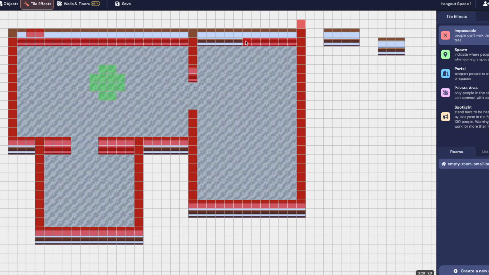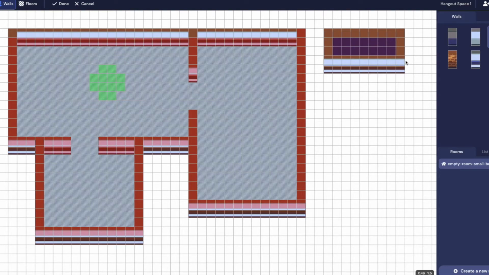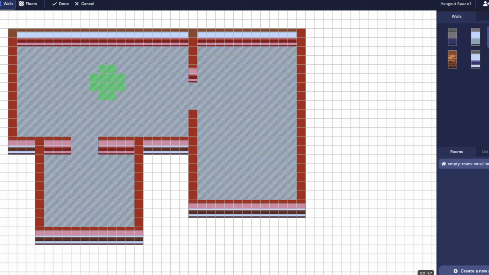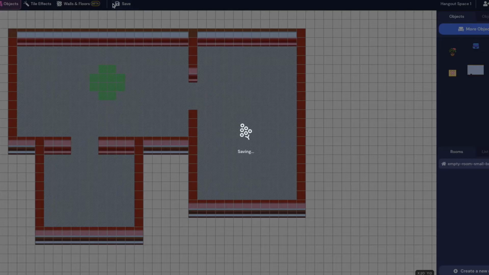Oops. Doesn't really matter, but I'll just go ahead and delete. And then you can erase also. So this is for adding, this is for erasing, just so you know. I'm just gonna go back to walls so I can go ahead and delete all. Oops, no, I wanted to delete it. So make sure you go to the eraser, not the stamper. Done, and let me save.